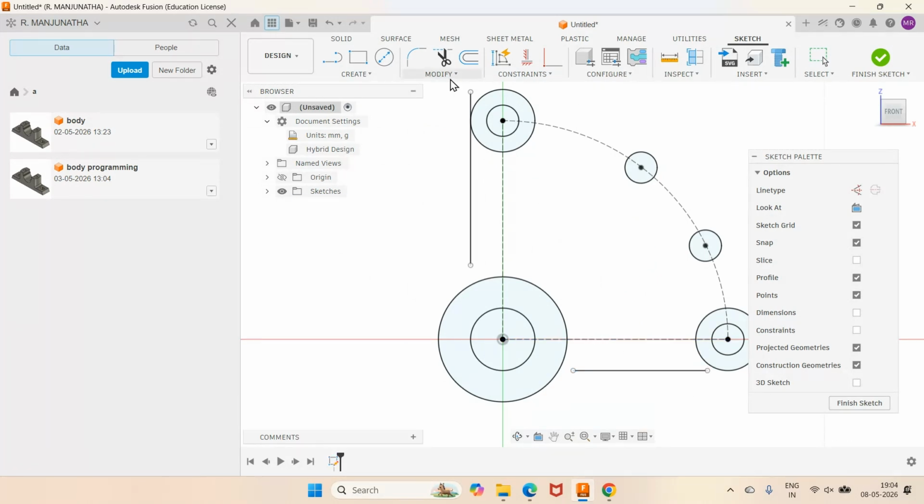Now I want to modify and extend this line here. Similarly, I want to extend this line till here and I will extend this. One way is extending and the other one is, as I already told you, just drag that endpoint and automatically it will go to that. So now I'll go for trim, select this portion and you select this portion here. So now we have removed this entire thing. So the bottom portion is over.